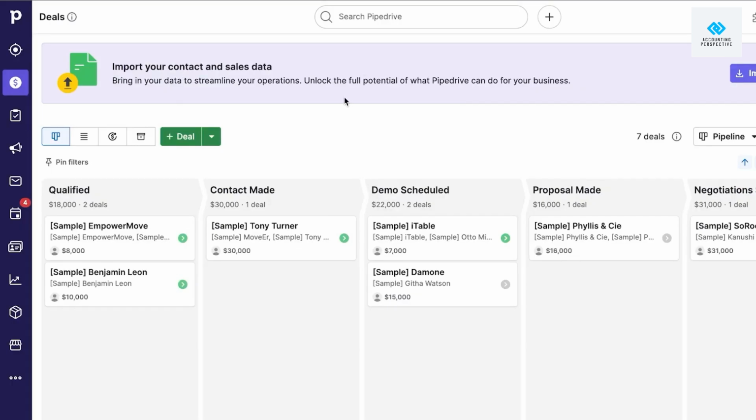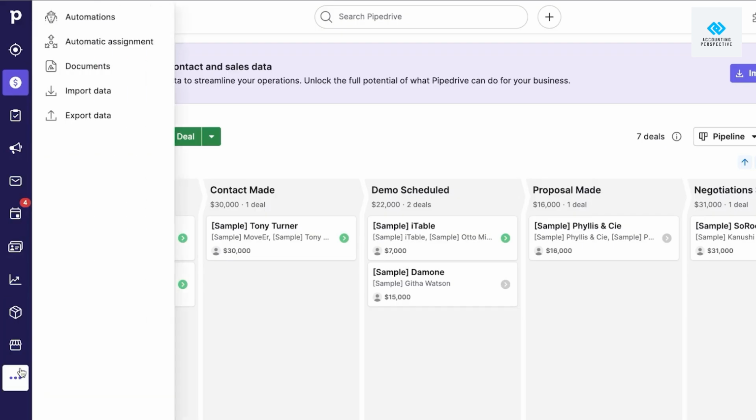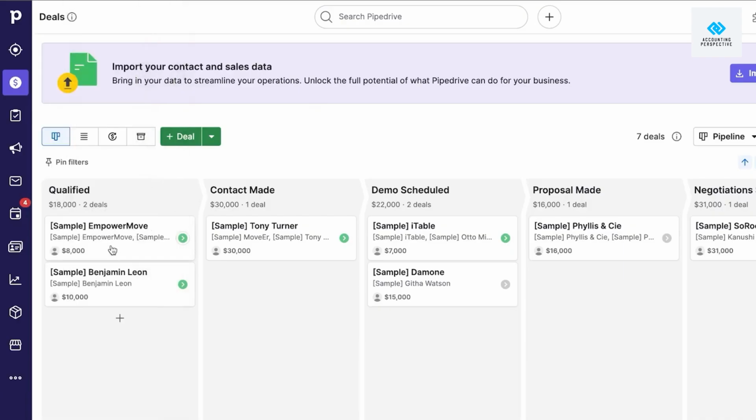Now you can see after the login process, this is the main dashboard that we get on Pipedrive. So at this side of the screen, you'll be able to see your main menu where you can see leads, deals, projects, campaigns, sales inbox, activities, contacts, insights, products, marketplace, and more. In more, you will have automations, automatic assignments, documents, import and export data. So let's go through these steps one by one.